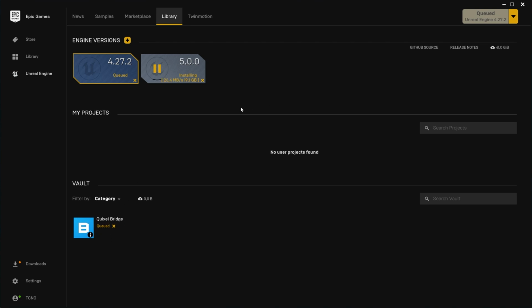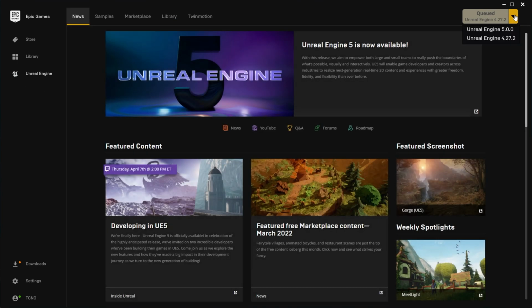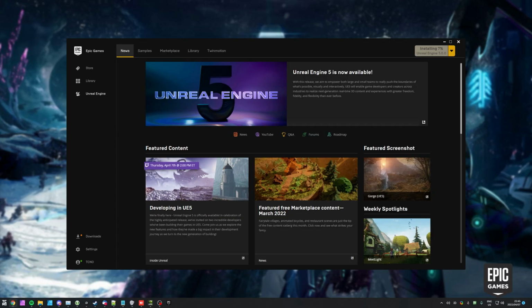Super simple. When it's done, you can come back to the Unreal Engine tab and launch it in the top right. You can click the dropdown if you have multiple versions installed to choose the new version and click it to start it up. In the description as well, just for interest's sake, you'll find the article talking about what's new in Unreal Engine 5.